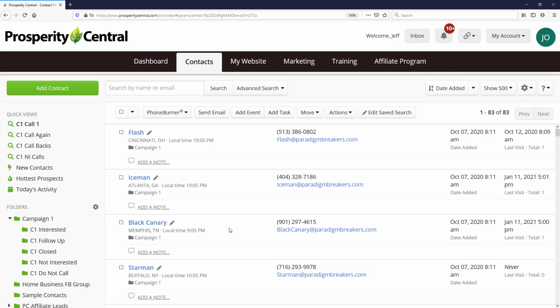Like, let's say, for example, here I've got my sample contacts in here. I've got 83 of them that are in the C1 call one. They need to receive their first phone call. They have not been called yet. I want to make sure that I call through this data as quickly as possible.